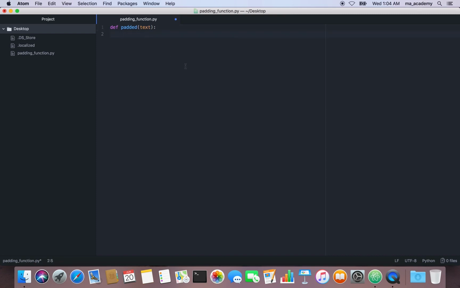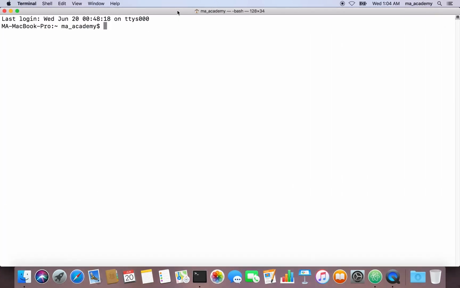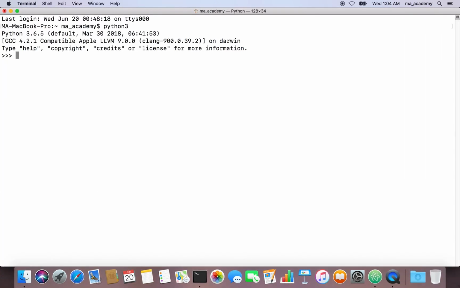Let's say we want our input to be in multiples of 8. How do we do that? The first thing we are doing is saying while, and then the length of text. What it means is take the length of text, so whatever the user types.